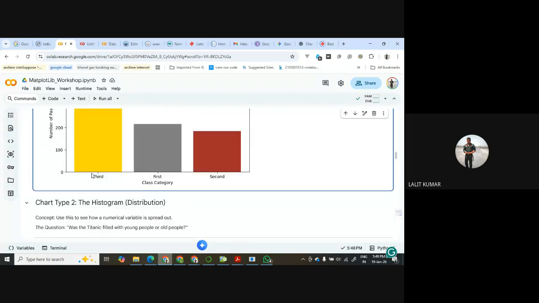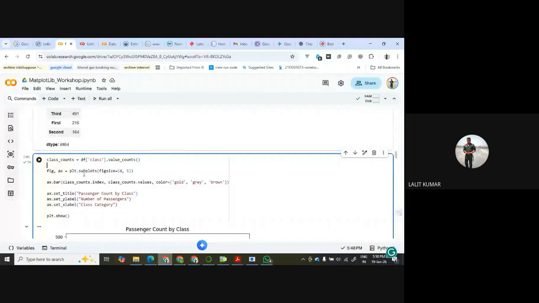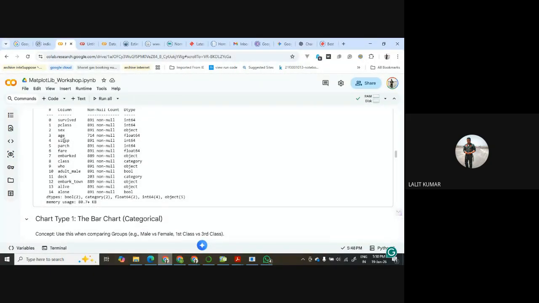Now we come to chart type 2. These charts which I'm covering are the most frequently used charts in machine learning models when you're doing the EDA. The second chart type is the histogram. Like we had understood yesterday, it is covered only for one column and it gives you the distribution, and it is used for numerical data. For example, in Titanic, the numerical column is age.